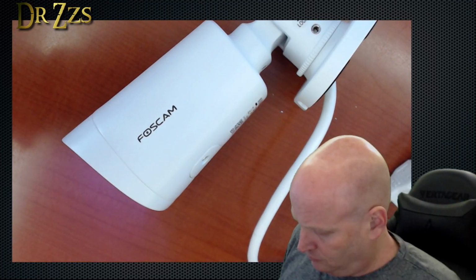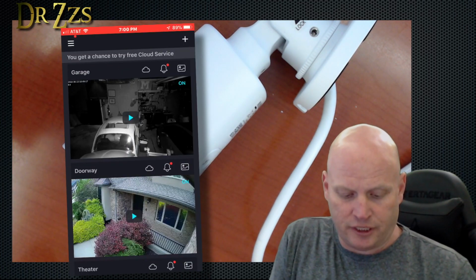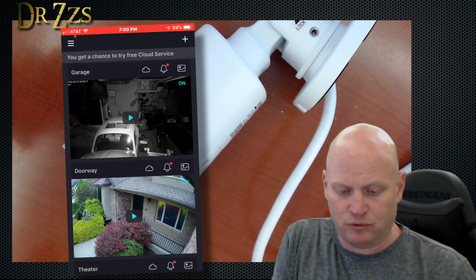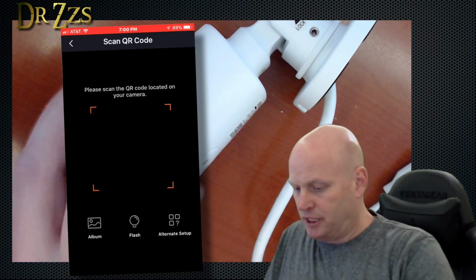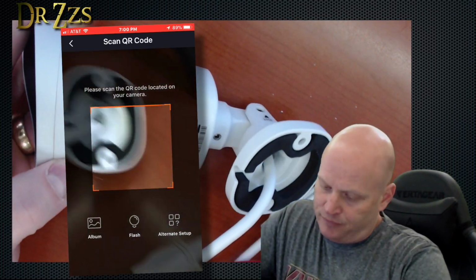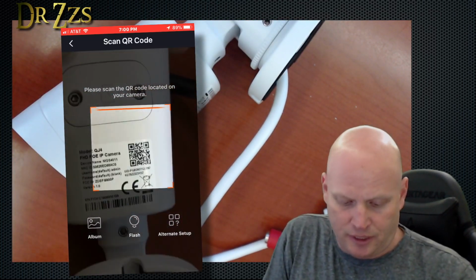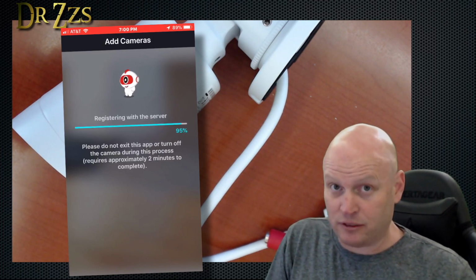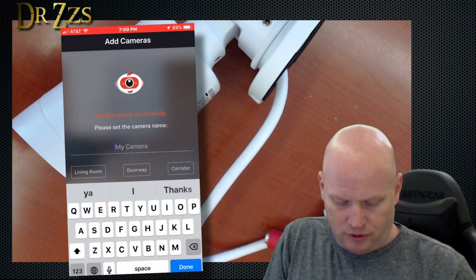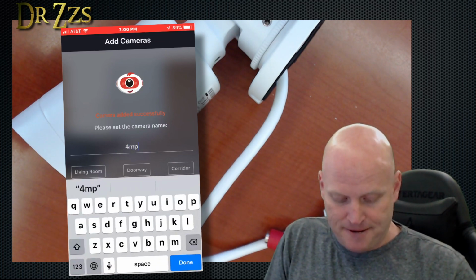Okay, I expect the setup process to be pretty simple. Plug it in. Listen to it click. Going just as I planned. Ooh, more lights. More clickies. Now in the Foscam app on my phone, we'll hit the plus. We'll add an IP camera. Scan the QR code on the bottom. And wait. Oh, that registered very quickly. Thank you. That's awesome. We'll call this one, very originally, 4MP PoE.